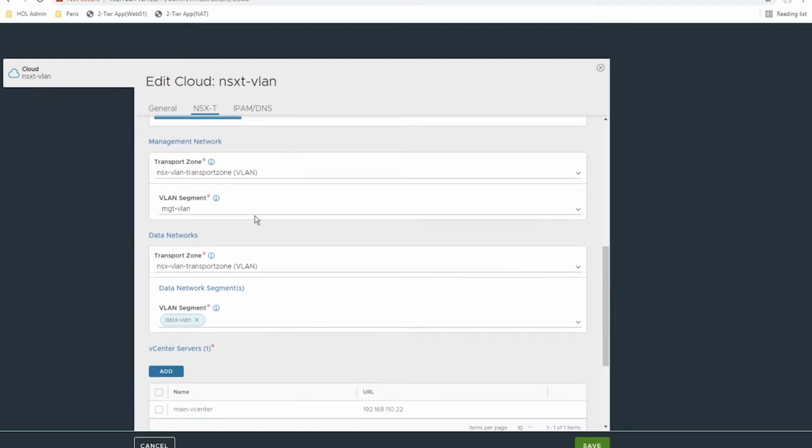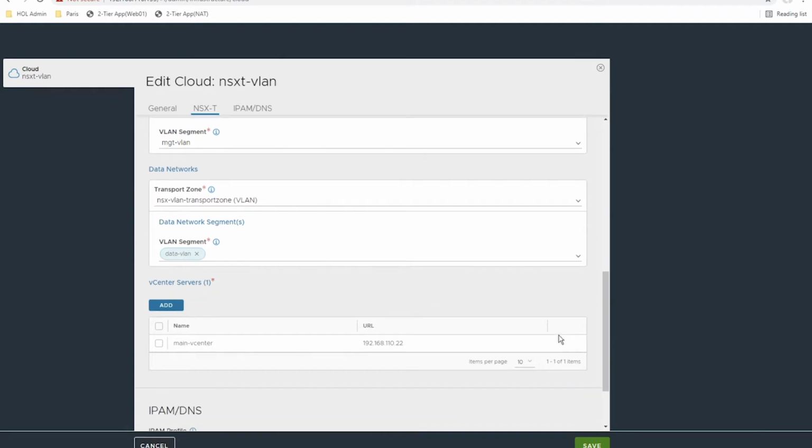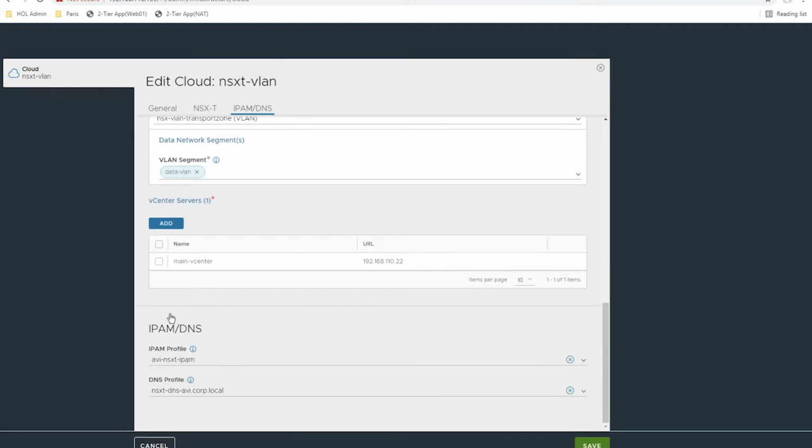I also need to define the management and the data networks for my use case. So I'm going to be defining a VLAN transport zone, since this is highlighting how we can use modern load balancing on VLAN networks and NSX. So that's how I have my cloud configured. Optionally, you may also specify IPAM and DNS profiles. I have that configured as well to automate the DNS record provisioning, but again, that is an optional setting if you have some outside process to provision DNS.